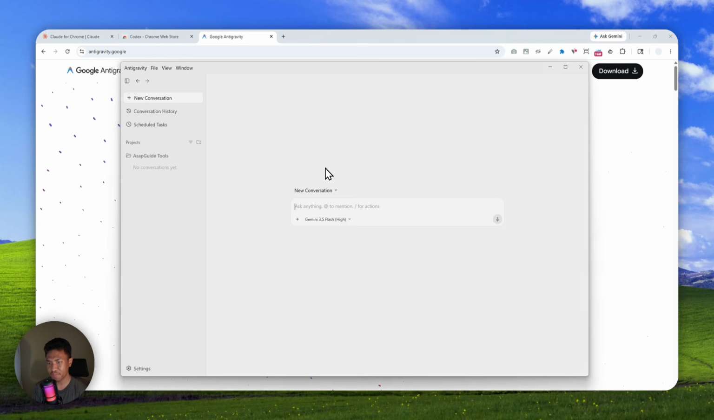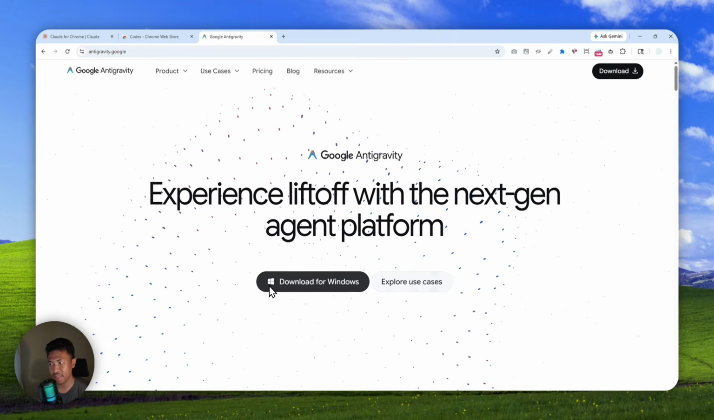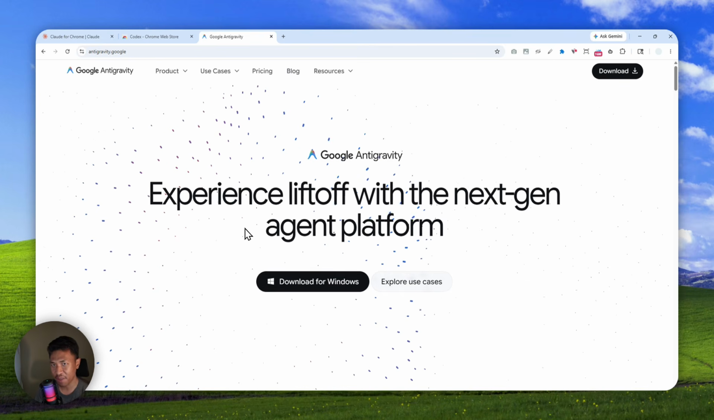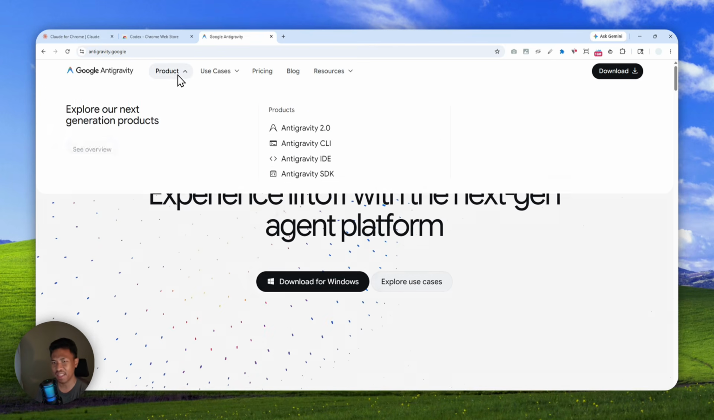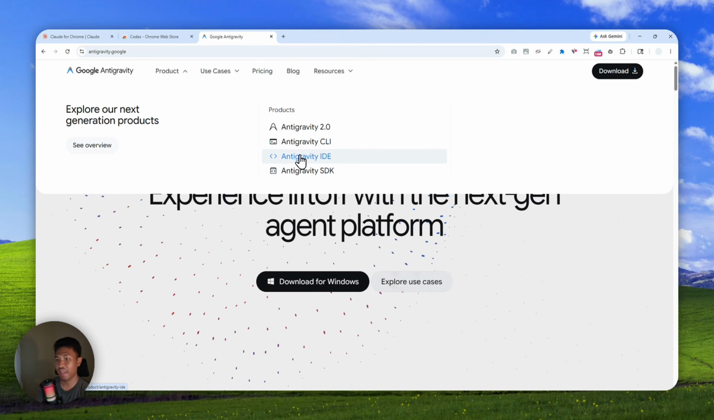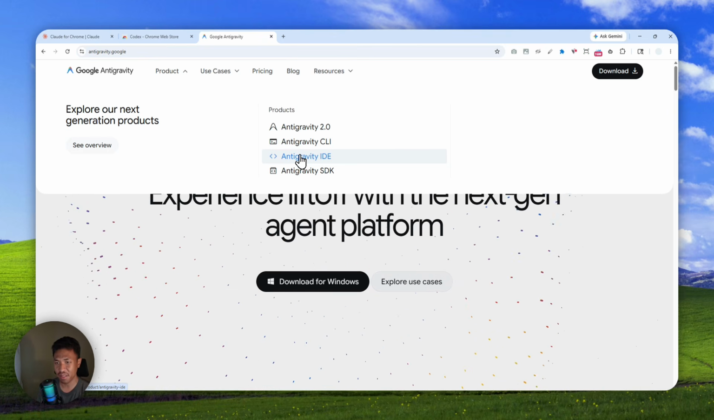So first, I'm going to be using Google Antigravity 2.0, which is the latest iteration, the latest development of Antigravity. So it is not the same as Google Antigravity IDE, which is basically just an AI code editor, and it was indeed the original version of Antigravity.